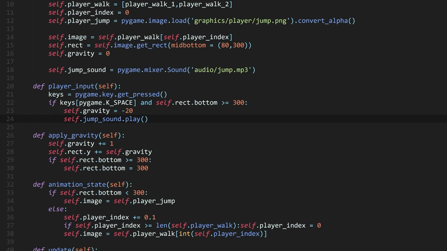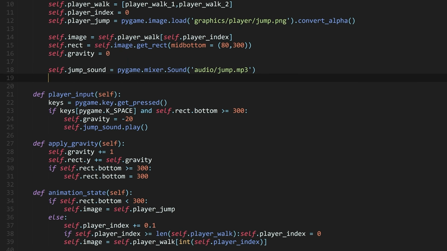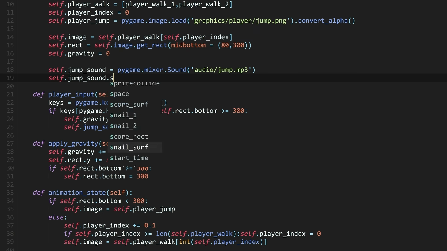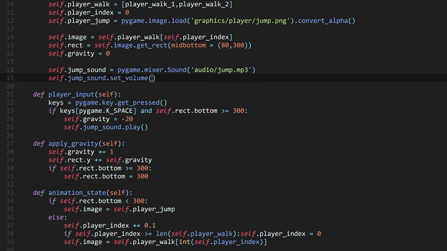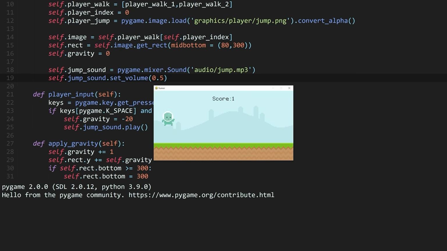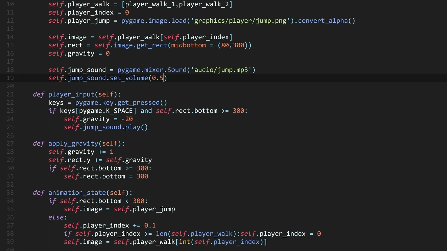Now there's one problem with this, that I think this sound is kind of loud and annoying. So I want to make it less loud. And this we can also do very easily. All we need is to target our jump sound again, and then add set_volume. And in here we choose a value between 0 and 1, with 1 being the full sound and 0 being the sound muted. And in my case, I went with 0.5. And now this should sound significantly better, but do play around with it. I guess whatever you think is perfect. So that's all we had to do for the jump sound.